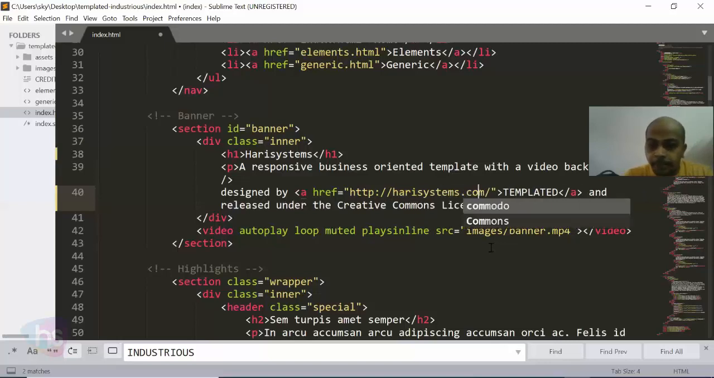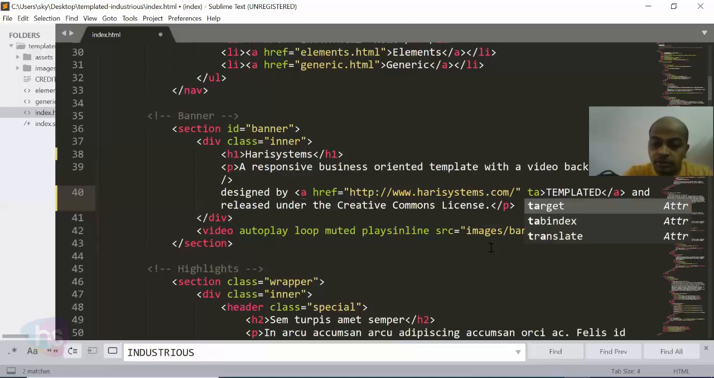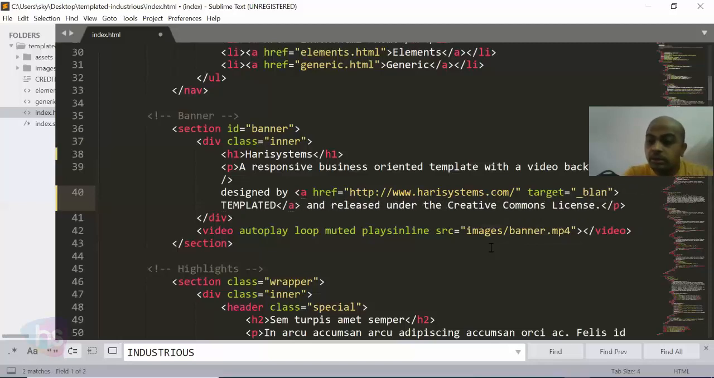www.harisystems.com, and I'm going to add something so it opens in a new window. How is it possible? I'm making it target equals _blank. Okay.